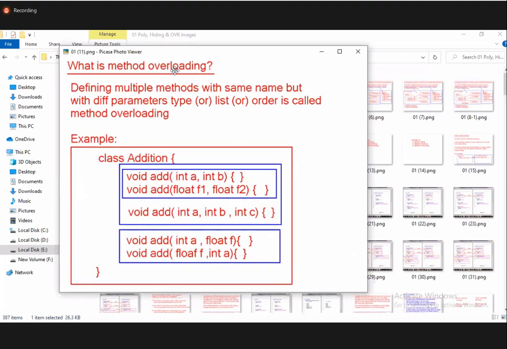Okay, what is method overloading? Defining multiple methods with the same name but with different parameter types, different parameter lists, or different parameter order is called what? Method overloading. These two methods depend on different types. This method depends on a different list, and these two methods depend on different parameter type order. Then when you call the method, which method is executed?